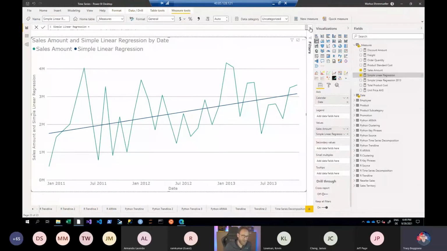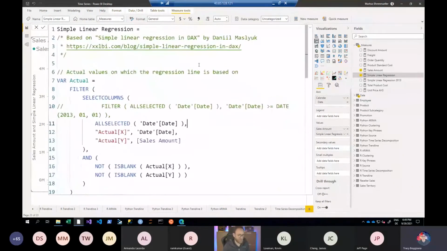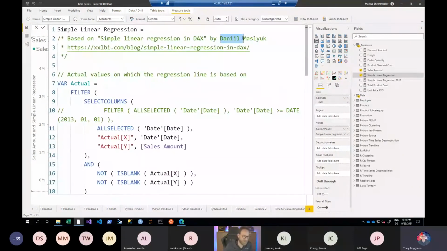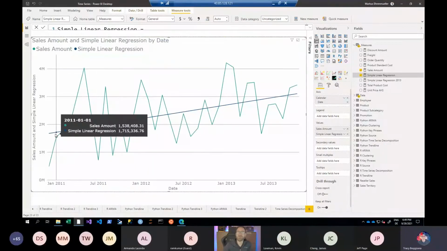Not sure how confident you feel in DAX. This is a long DAX statement. Again, this is from Daniel Maslyk, and I linked his blog post here. I tweaked it a little bit because I wanted to try things out. So currently, we just emulated the very same thing we could also get with the trend line. So if you need just this straight line, please use the trend line. Don't bother to write and maintain code in DAX for that. But as we have the code here, we can now tweak it and change things.